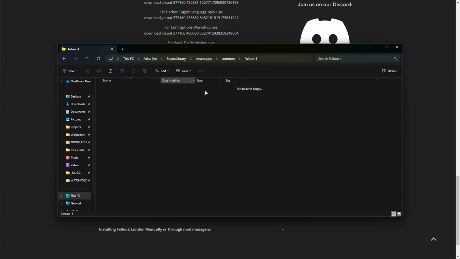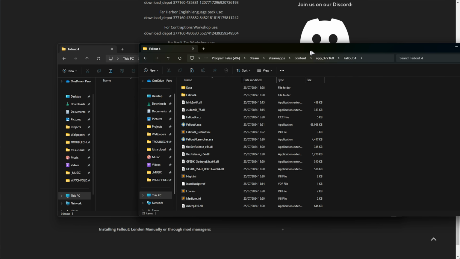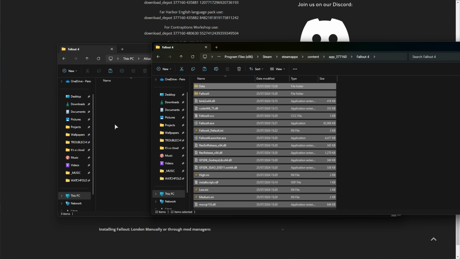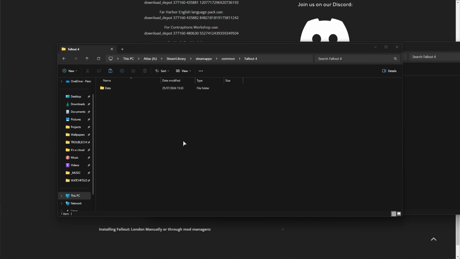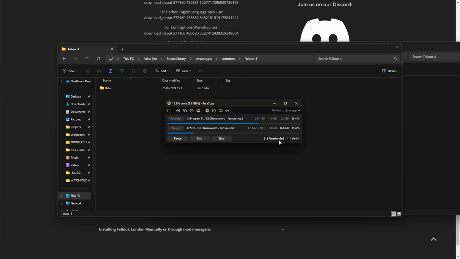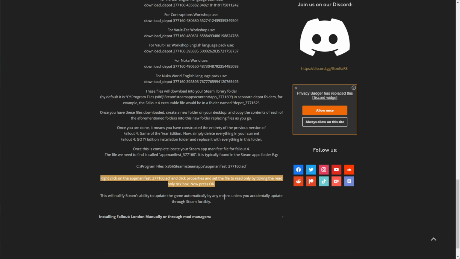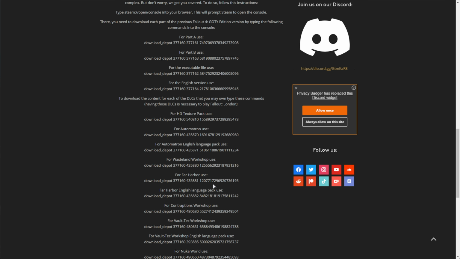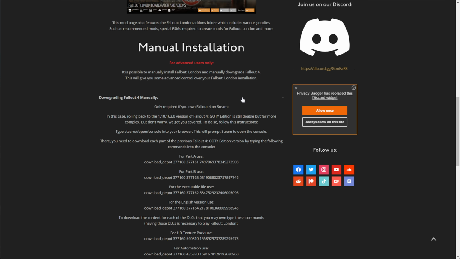Anyways, now that we've cleared out this folder, we should be able to move everything from our combined older version here, Control-X, Control-V to paste, into our existing Fallout 4 folder, allowing us to launch the previous version via Steam. This is going to take some time to copy 34 gigs of files, especially if you're doing this on a different drive like I am. Once this is done, then congratulations, we've now downgraded Fallout 4 and we're able to install Fallout London.